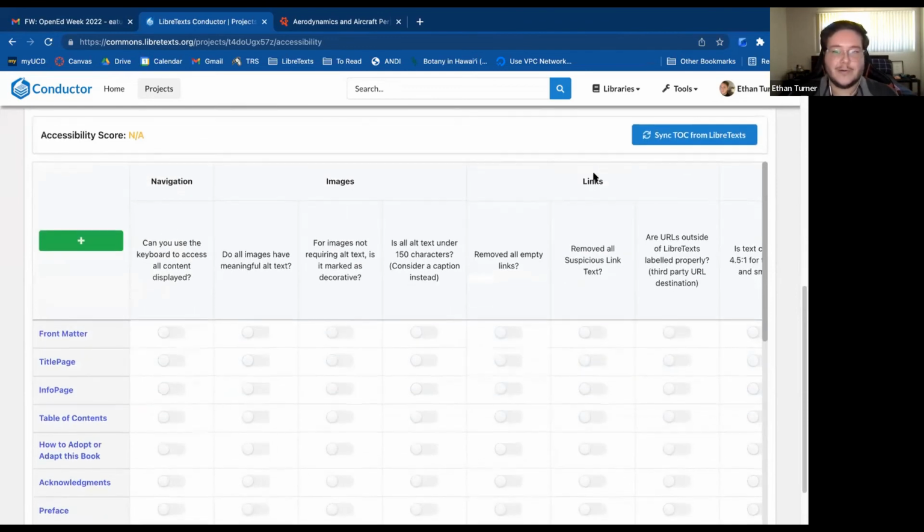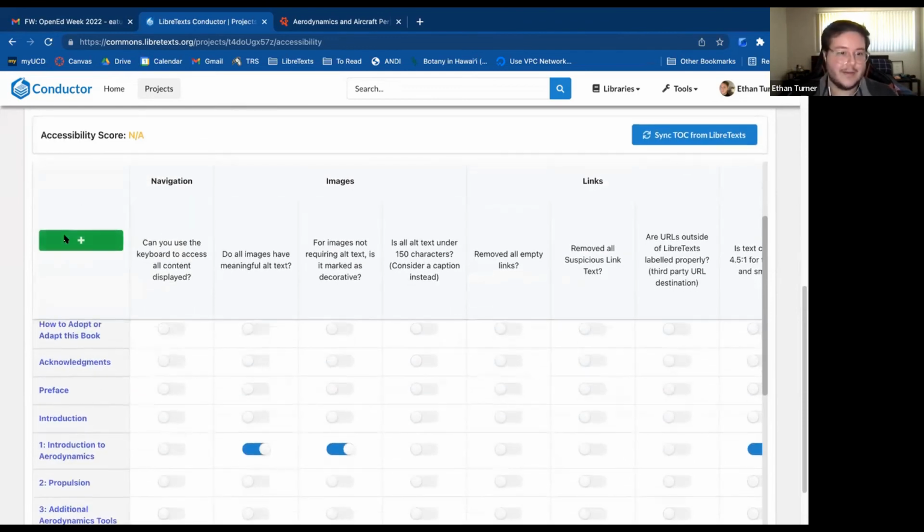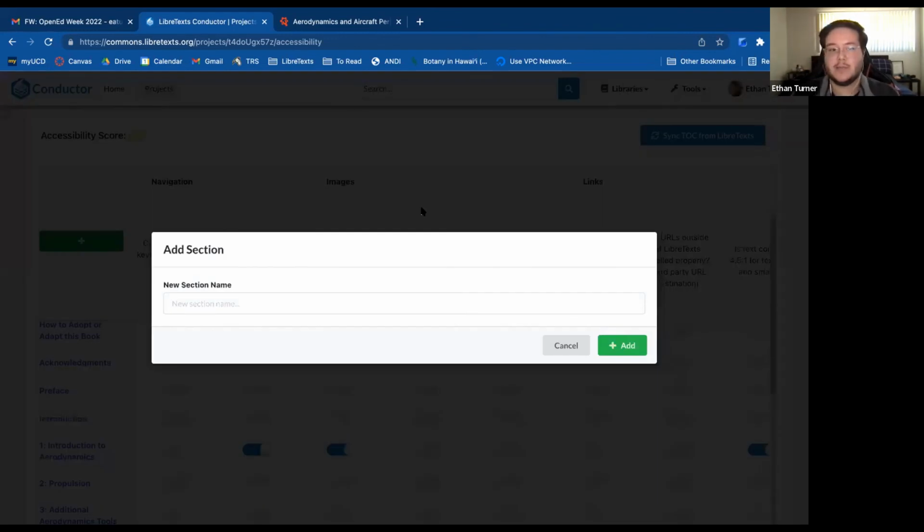So yeah, hopefully, like I said, I hope it's intuitive. Again, if you don't want to import the TOC, or maybe there's something preventing you there, you can manually add the sections here.